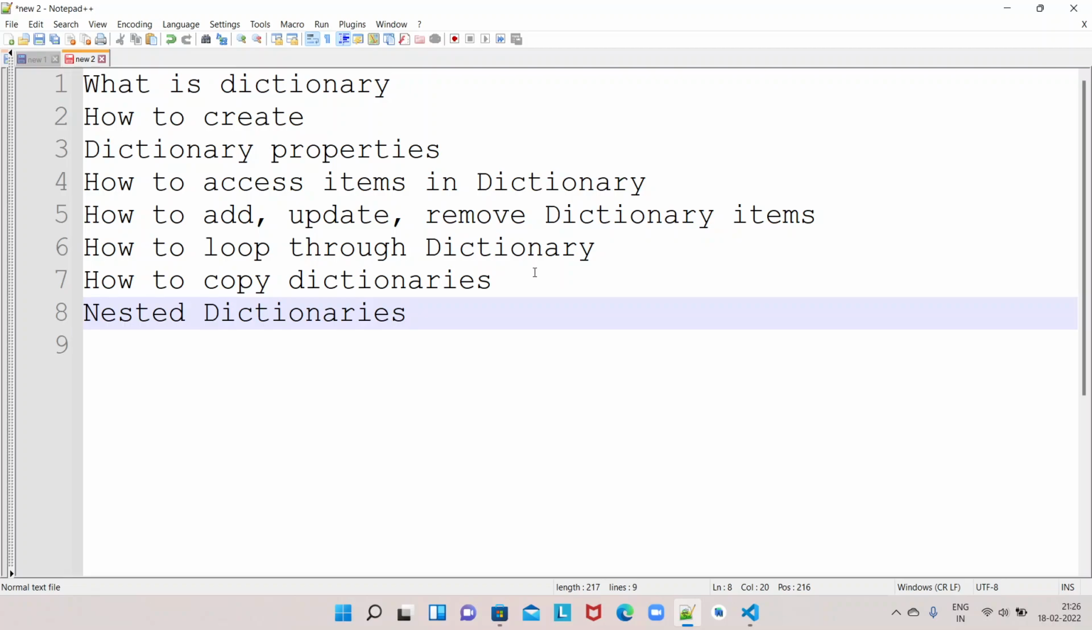We will get to know more details about what a dictionary is, how to create it, what the properties of dictionary items are, how to access the items, and how to update, add, and remove the dictionary items, how we can loop through the dictionary, and how we can copy one dictionary to another dictionary. We will also get to know more details about nested dictionaries. Okay, without any further delay, let us start with our first topic in today's agenda.